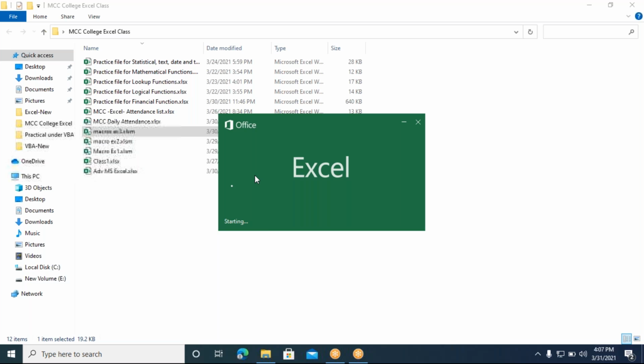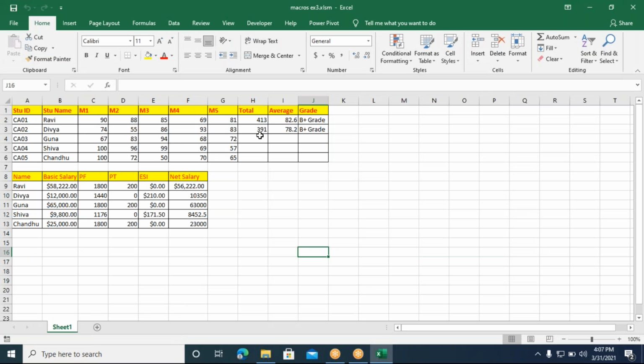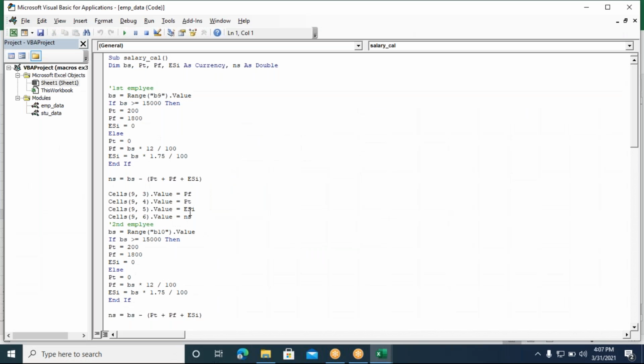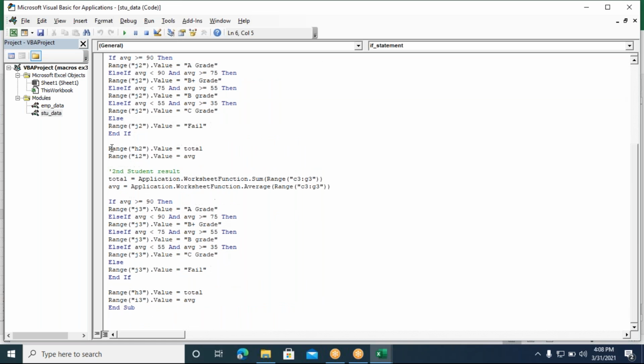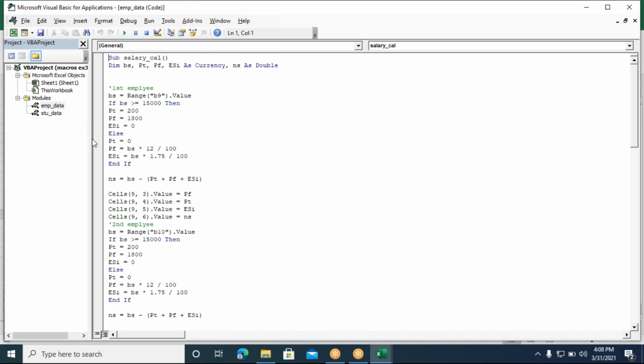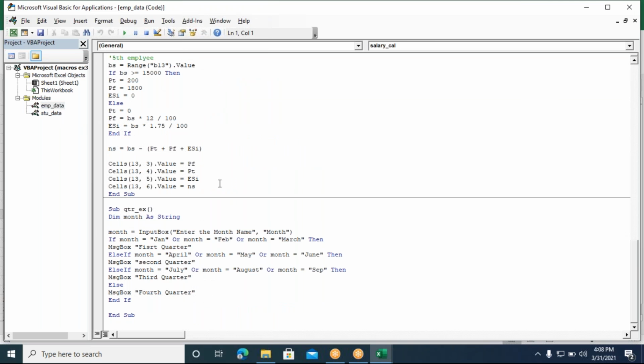So last class we did the different macros, entering the mark sheet and employee salary structure. When we entered the condition, whether the specified input is greater than or less than 20,000, it shows welcome. Otherwise, it has to say enter a different number. Did you all practice these assignments? Any doubts in this?